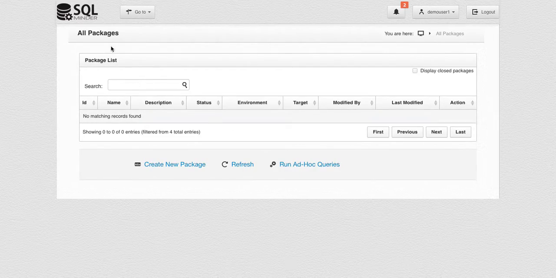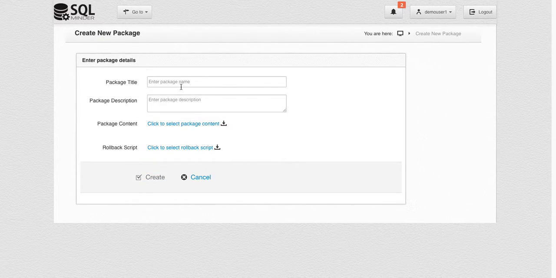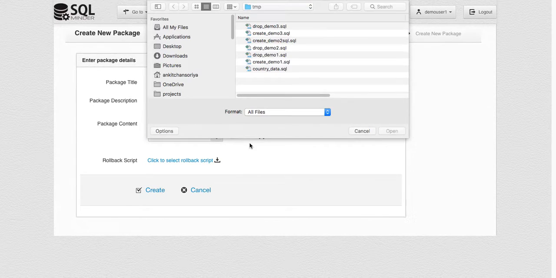After login, you're on the all packages screen, and right now we don't have anything. So let's create a new package. Click on the create new package link at the bottom and then name the package, create demo table. And then select the content.